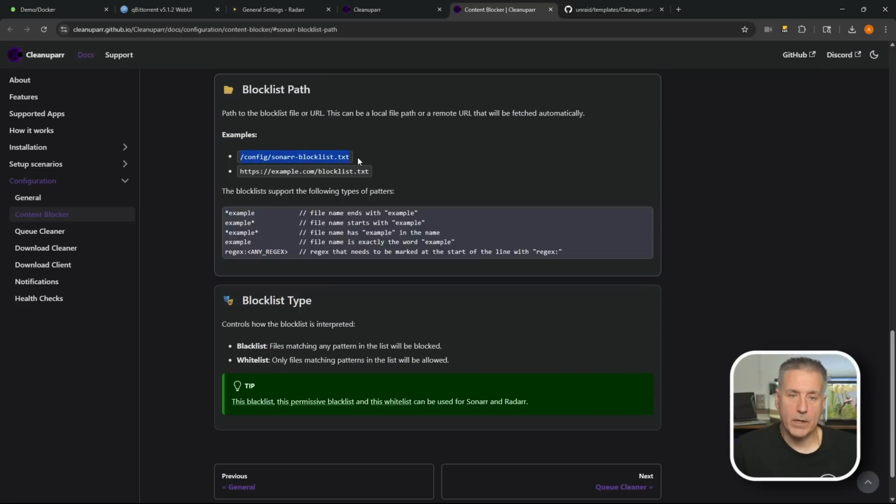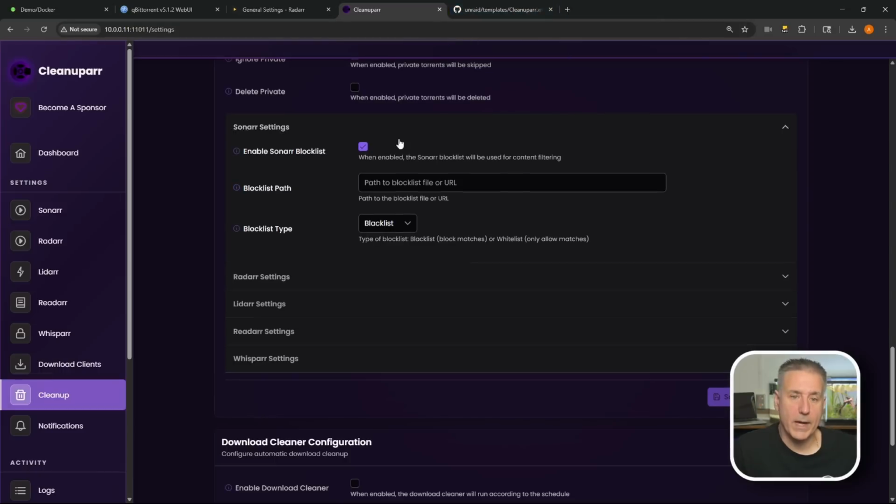So example of a file location, if you have a text file for block lists, you can point it to it there. Or if you have a URL, it's set up like that. There's different patterns that you can match. I don't have any block lists set up yet, so I'm just going to leave it alone and we're going to go back. Next option down, we've got block list type.